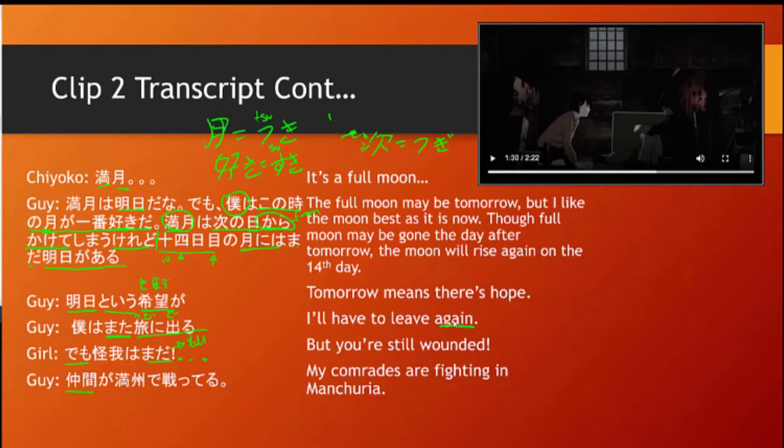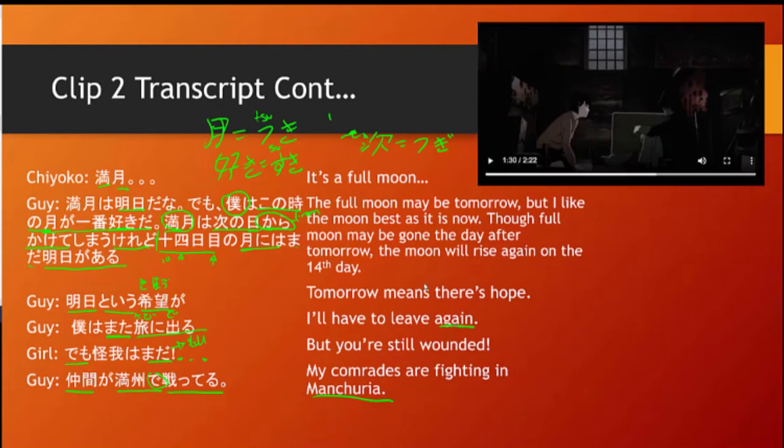And then he says, nakama, my comrades, my friends, are in Manshu, fighting. So again, they're at the place. And what are they doing at the place? They are fighting. Tatakatteru. Now, context wise, Manchuria is a stronghold that the Japanese captured as they were expanding their empire. Manchuria is a region in China. Japan captured that, among other places such as Beijing. Because this is during World War II, they're probably fighting against forces from, say, the Soviet Union, who were trying to recapture the land. So this is why he wants to go back to fight and defend the Japanese Empire. So that's the context.